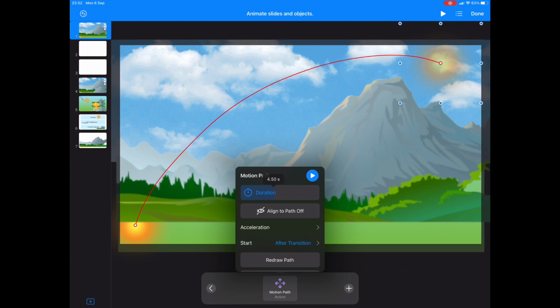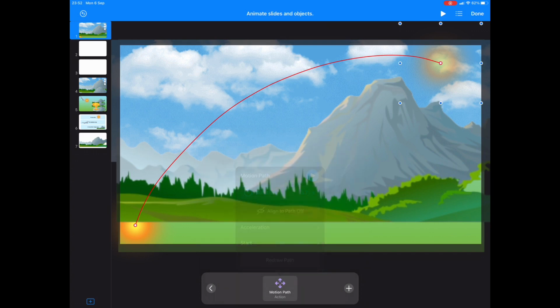So I'm going to move it around a little bit and test it a few times to make sure that I'm quite comfortable with the first animation of the sun. Okay, now let's see. We'll test that there and we'll be fine.